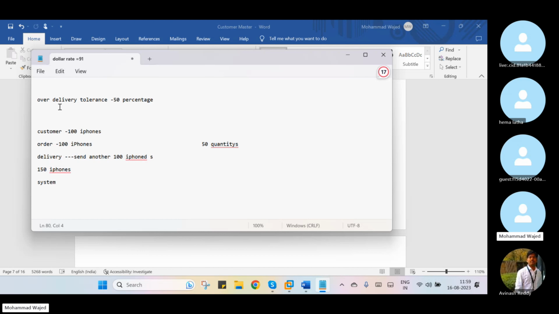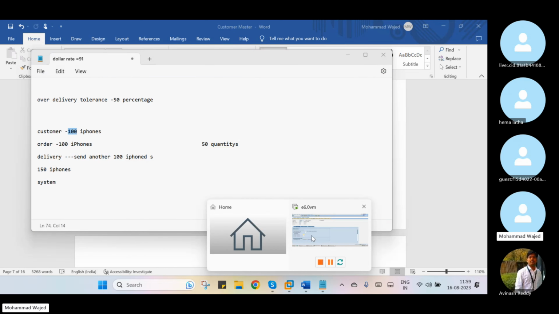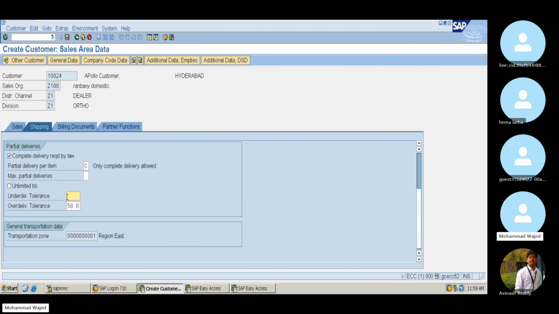Why? Because over delivery tolerance means we have a tolerance limit. So over 50% the system won't allow. So that is 50 only, on 100 as the order quantity. So till how much can we over deliver? Only 50% on the order quantity. 50% on the order quantity is 50 quantity. So more than 150 it won't allow if you maintain over delivery tolerance.